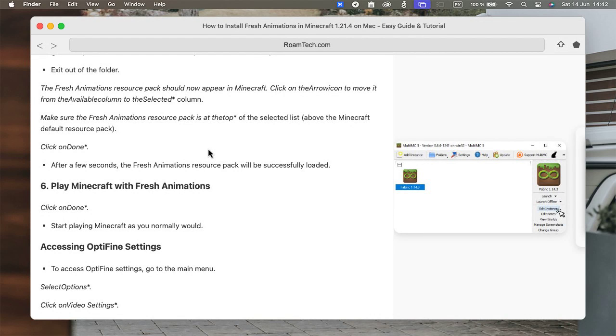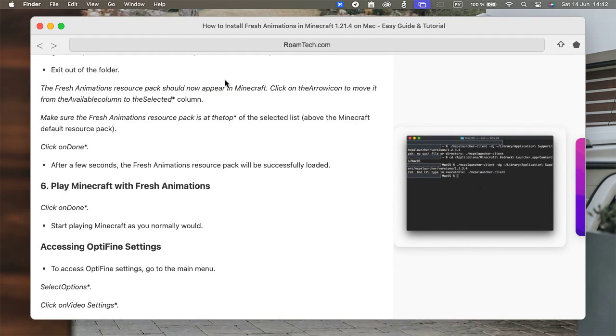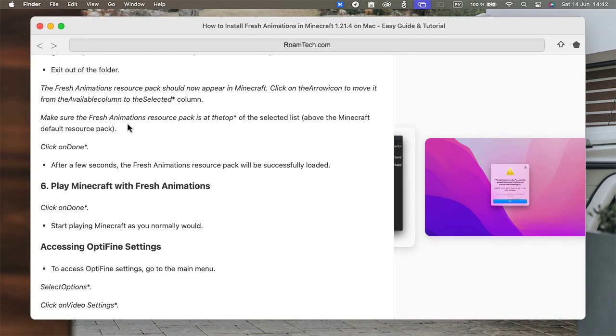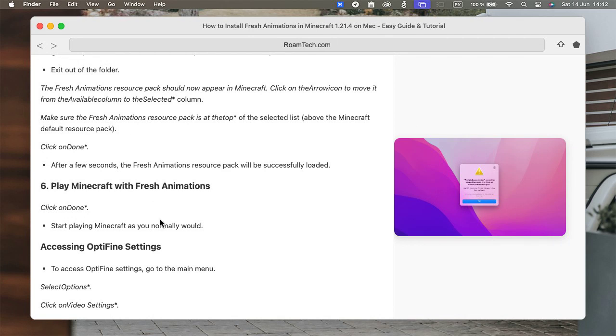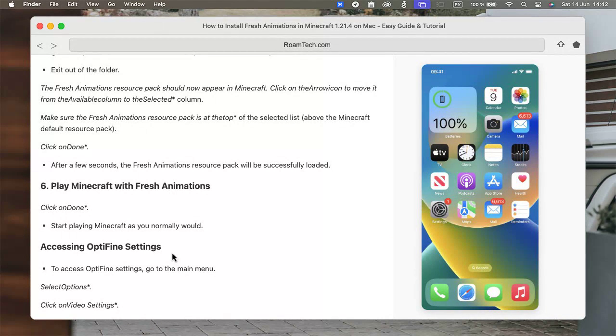Now that we've done that, we can exit out of the folder and it should appear in Minecraft. Click on the arrow icon to move it from the Available column into the Selected column. Make sure it's at the top, above the Minecraft default resource pack. Once we've done this, click on Done. After a few seconds, the Fresh Animations resource pack will be successfully loaded. Now click on Done, and start playing Minecraft as you normally would.